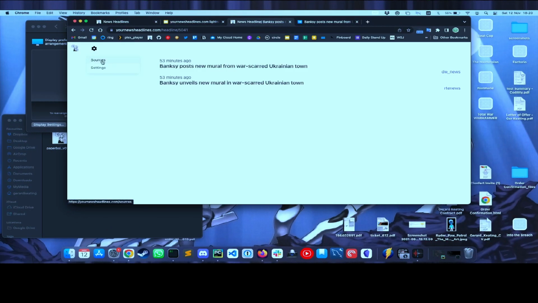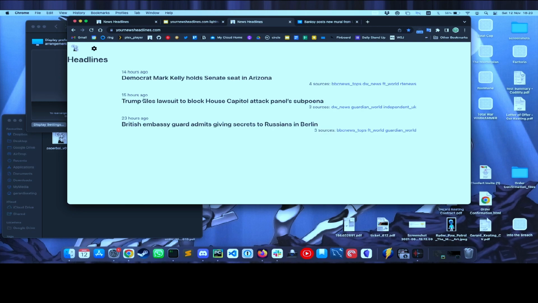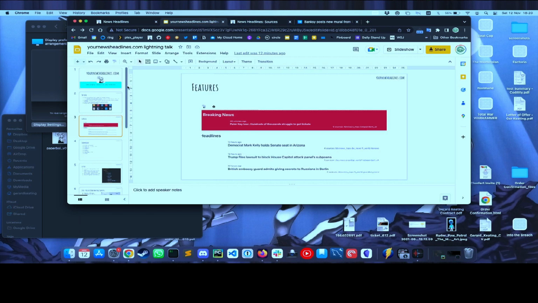You have settings, so you can say, okay, I only want to see places from 3 sources, and you'll get places with 3 sources, and then the various sources can be seen there. So, a very simple website, but look, it was a bit of fun.